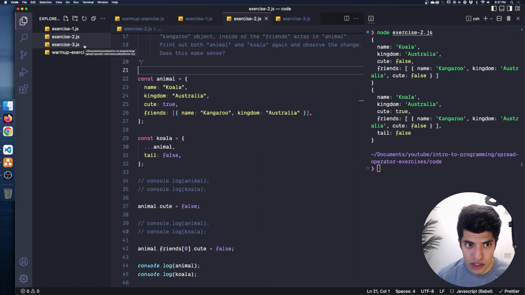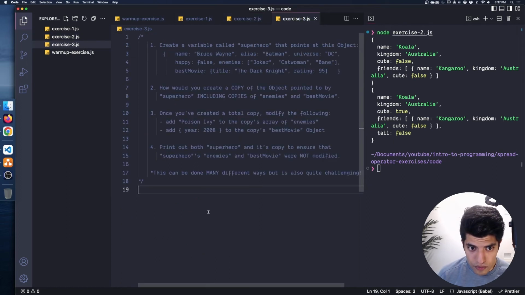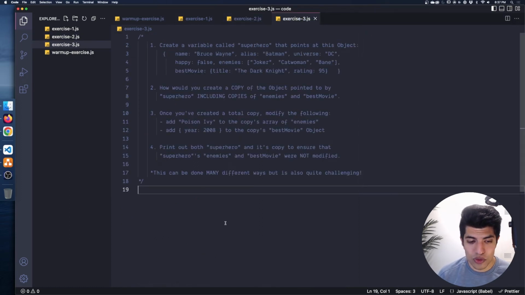All right, let's go to exercise 3. So this one is quite a doozy. Definitely take your time with this one, but let's read through it together. We want to start by creating a variable called superhero. Okay, and this is going to point to this object right here.